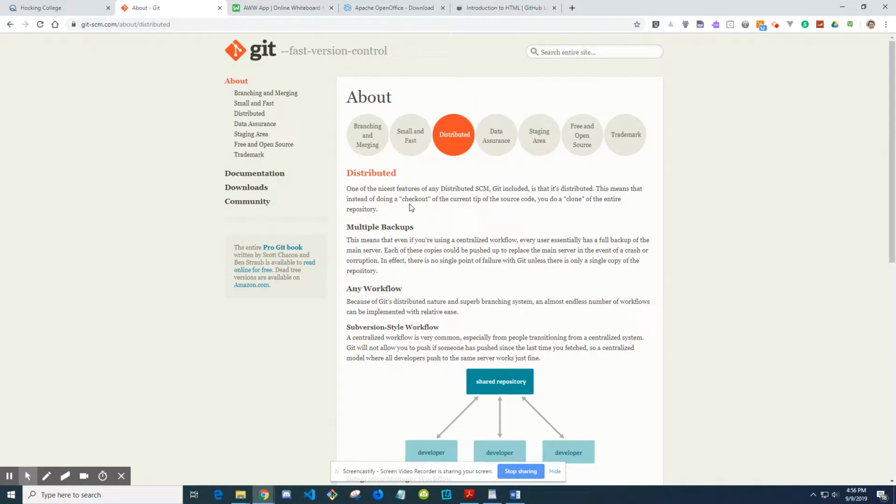Distributed. One of the nicest features of any distributed SCM, Git included, is that it is distributed. This means instead of doing a checkout of the current tip of the source code, you do a clone of the entire repo.